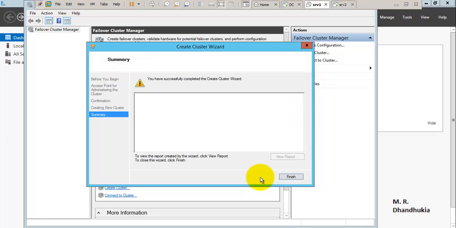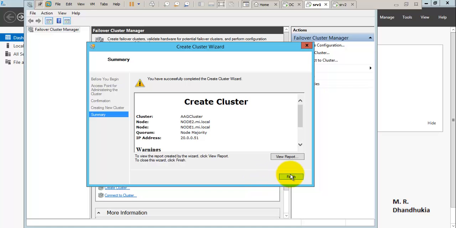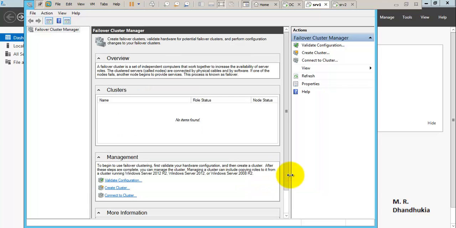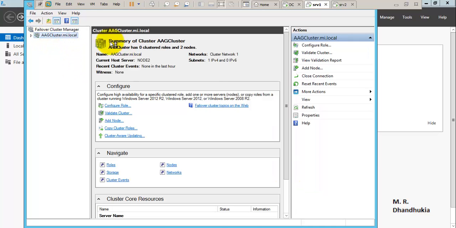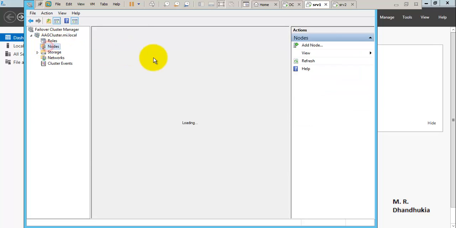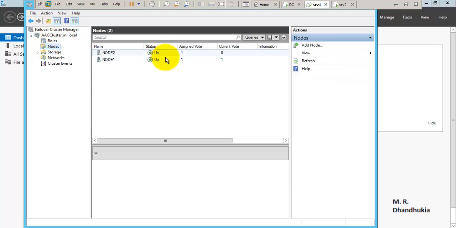So now it is creating the cluster, and the creation of the cluster has completed successfully. And now if we go and see, the cluster has been created, and it has 2 nodes and both are up and running.